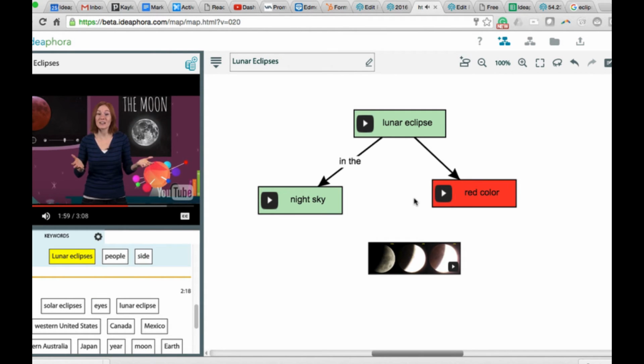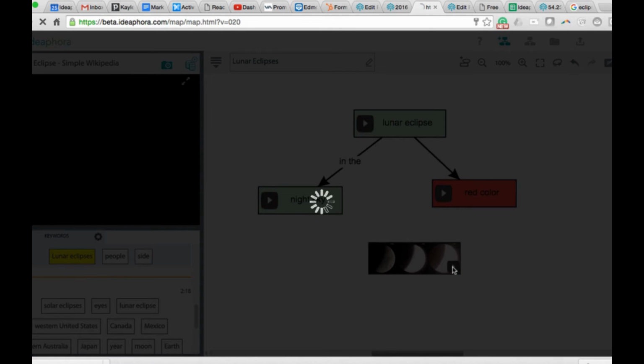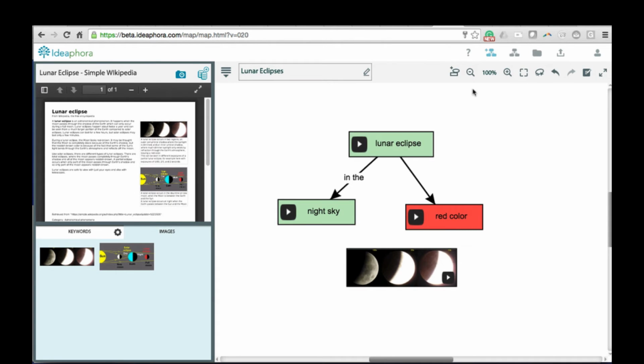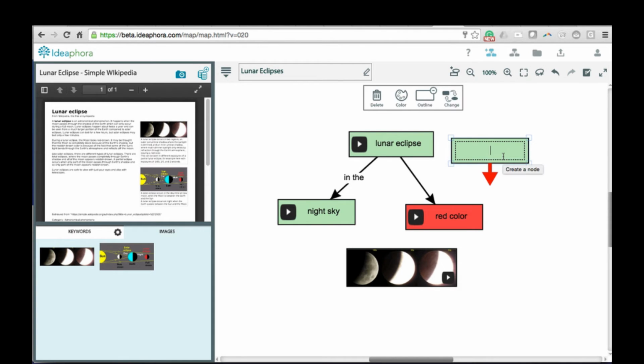Image nodes also have play buttons. And if you click on the play button, it'll take you back to that point in the Wikipedia page where we found it. There are also blank nodes you can use when filling in ideas that are not already identified as keywords and key phrases.